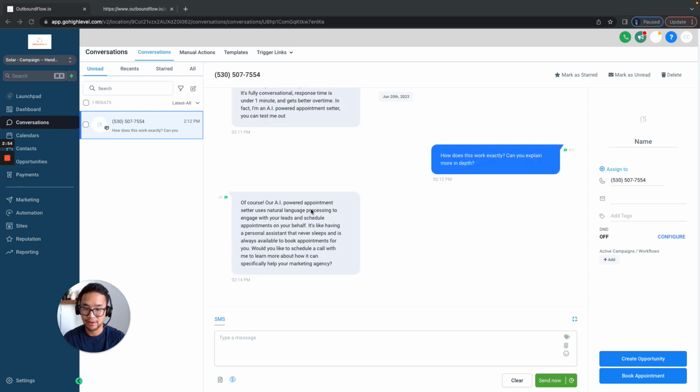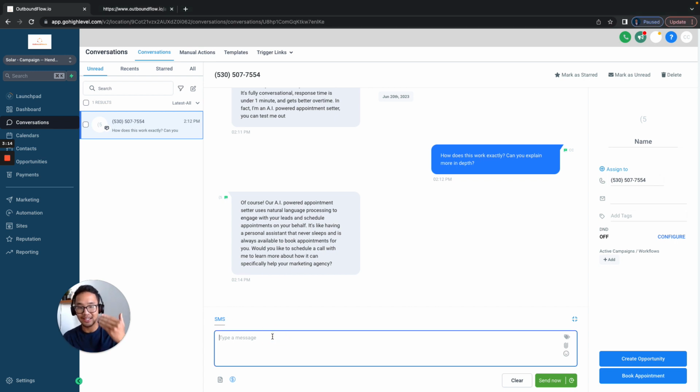All right, so you can see right here it responded back in one or two minutes, and it says, "Of course, our AI-powered appointment setter uses natural language processing to engage with your leads and schedule appointments on your behalf. It's like having a personal assistant that never sleeps and is always available to book appointments for you. Would you like to schedule a call with me to learn more about how we can specifically help your marketing agency?" You see how it's very in depth, very detailed. If you were to get this, you wouldn't have ever thought that it's AI.